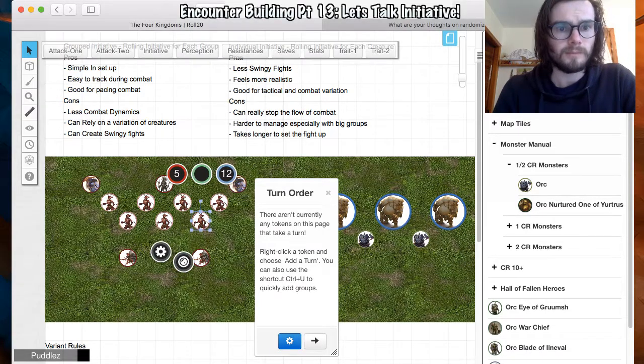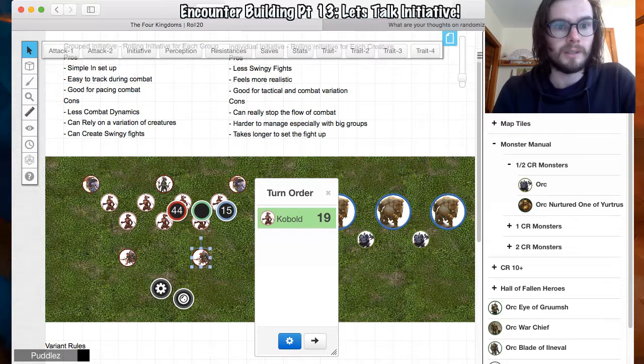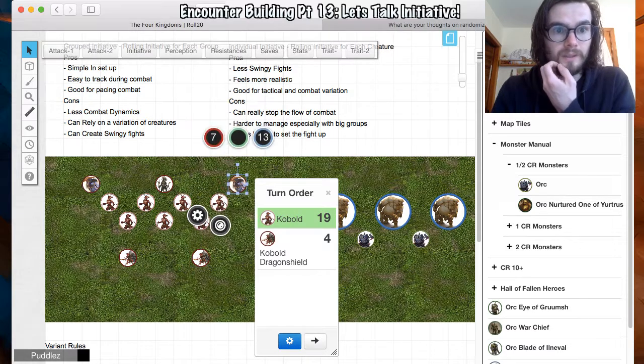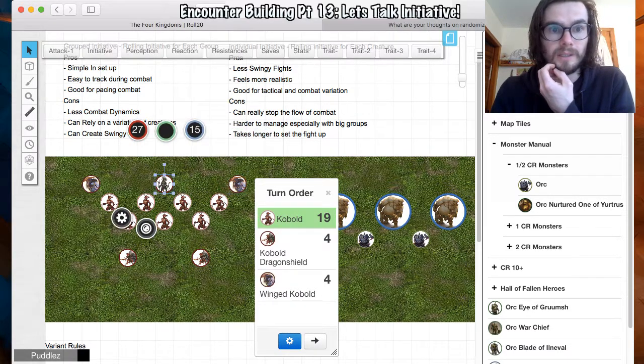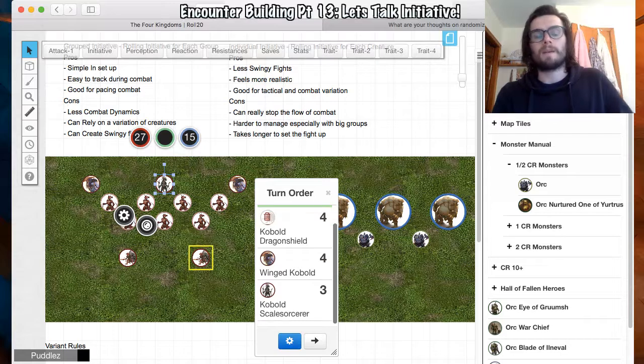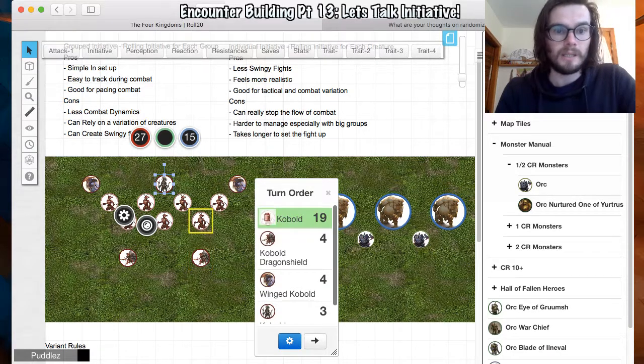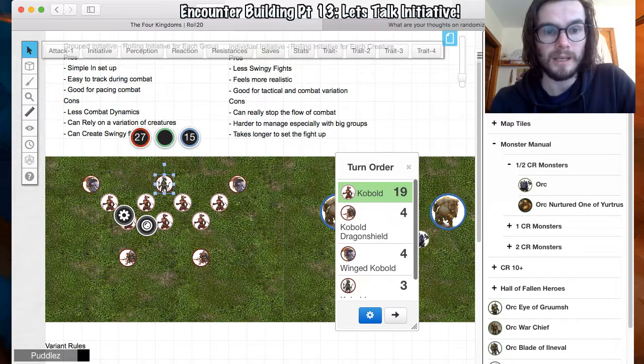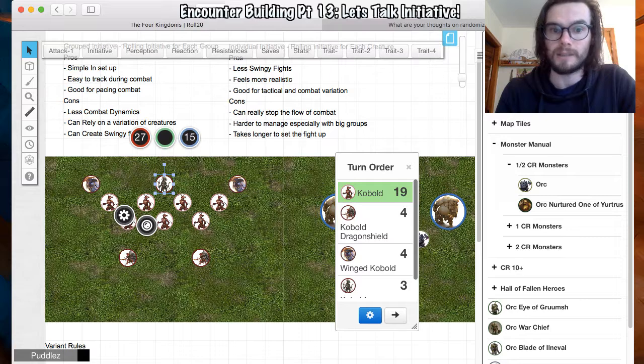All right, initiative. Kobolds, initiative. Kobold Dragon Shield. Okay, initiative Winged Kobold. And then initiative. So I have 4 different groups here. That was super easy, super quick, and while my players are rolling their initiative, I could have done that easily.